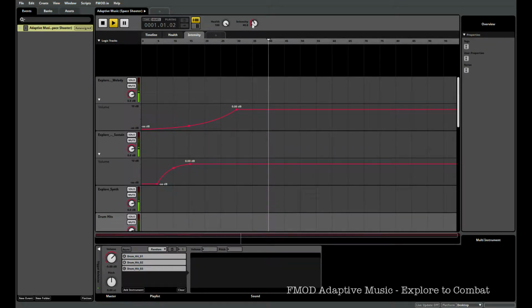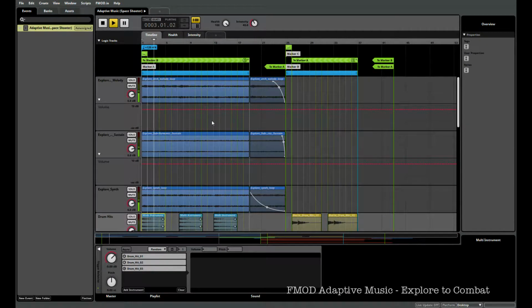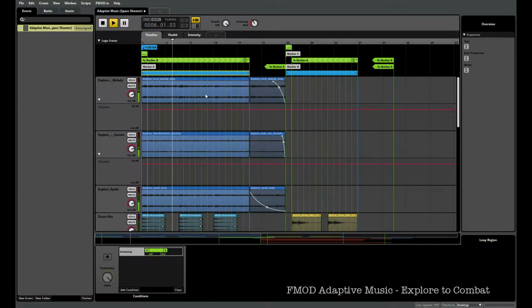So this intensity knob right here is actually really important for this. It's the whole reason why going from loop to loop works, essentially. So we have these loop regions that say, anything in here, please loop. And I put a condition on it for intensity and said that whenever the intensity parameter is below 50, play this loop. And whenever it's above 50, play this loop.